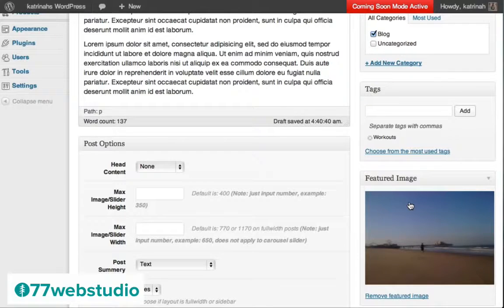Great, so once the image has been set, then on the left-hand side under Post Options, once again, I'm going to click on None because I want to open up the options for the header content, the head content, and once again, I'm going to choose an image, so I'll just click on Image.